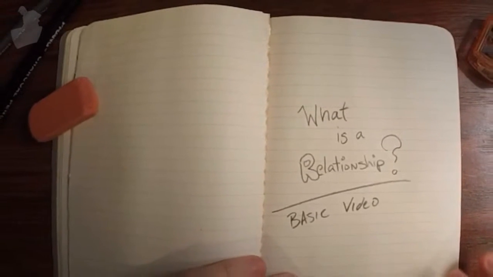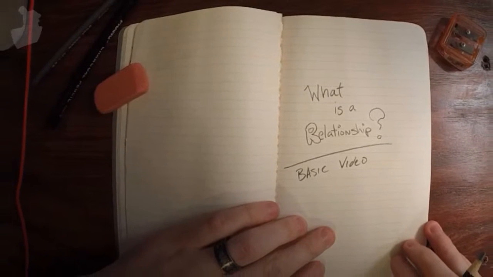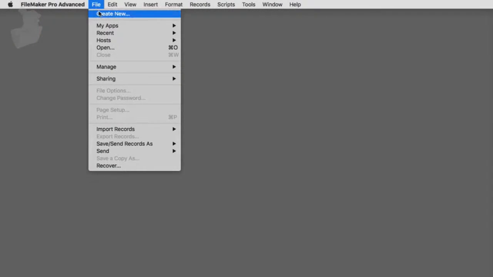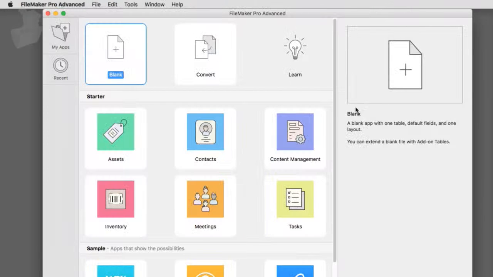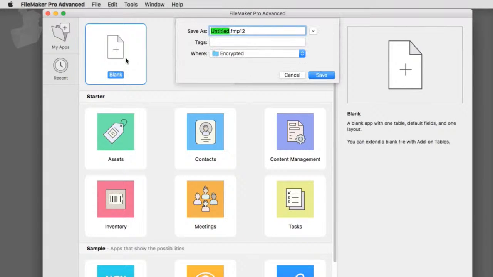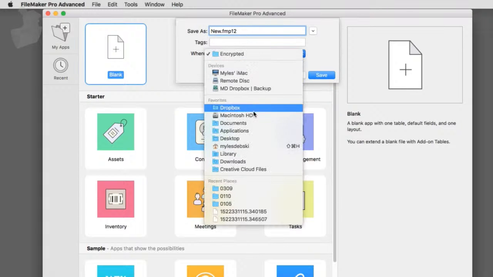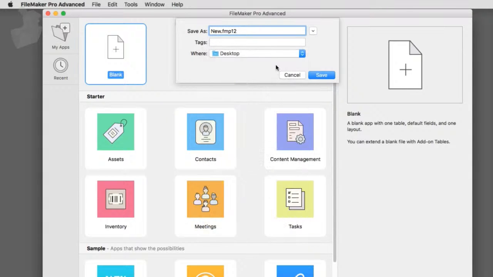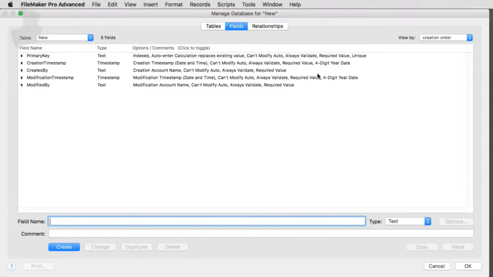So to begin our understanding of what a relationship is, we're going to need a very basic brand new file. I'm going to say a new solution. It's going to be totally new. And the reason I'm not using FM Starting Point is that FM Starting Point has a lot of moving pieces. It's useful for a lot of people, but if you're just trying to learn the basics about relationships, it's a little overwhelming. So let's just start with a blank file.